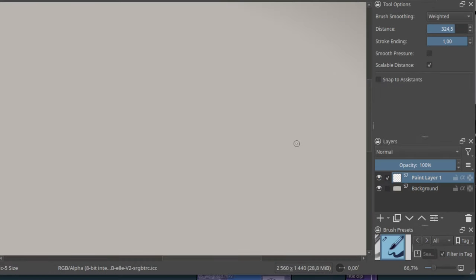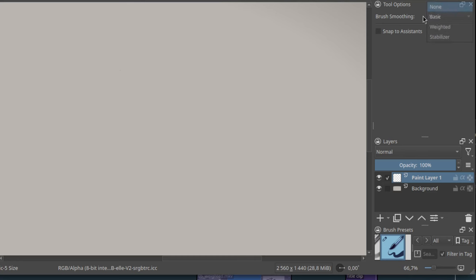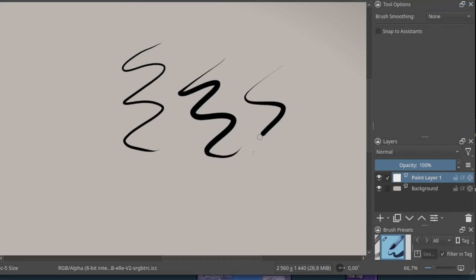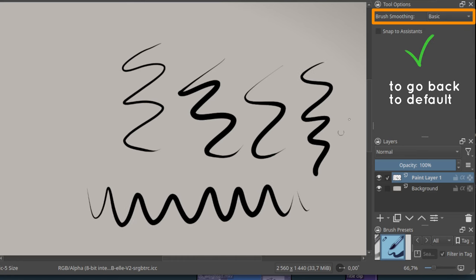Other smoothing options, like None and Basic, both have no options. The first one is just the raw input of your tablet, and the second one is some basic filtering that Krita does automatically. It's always on by default.